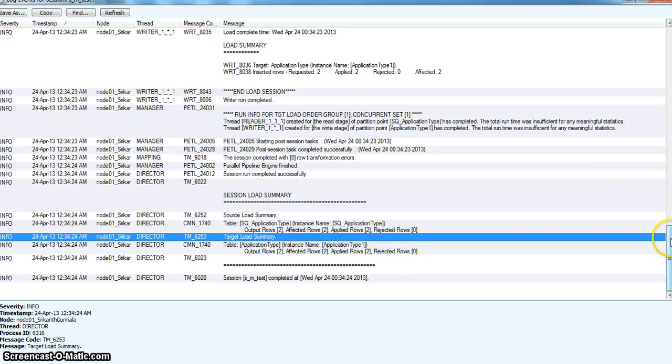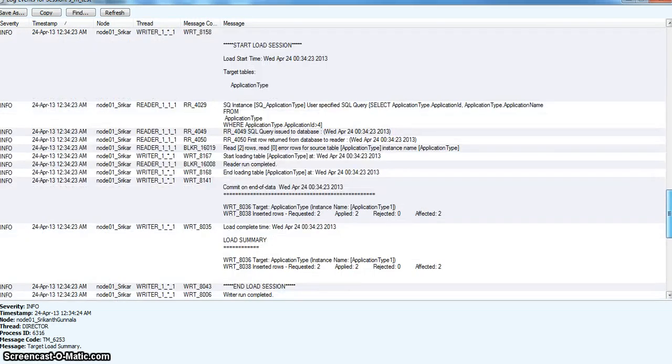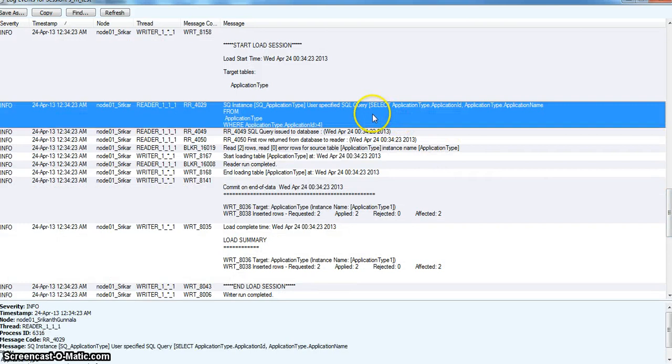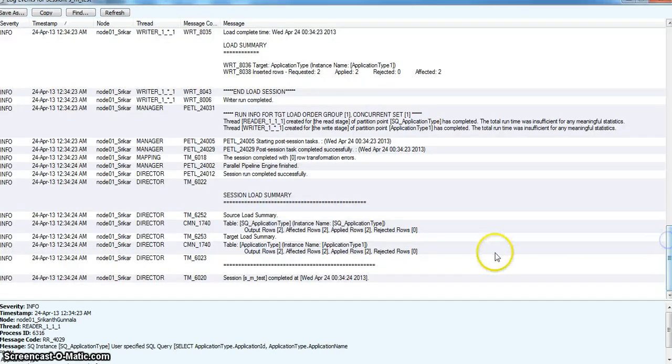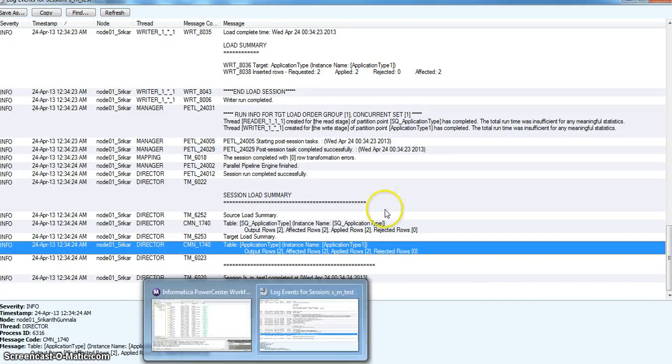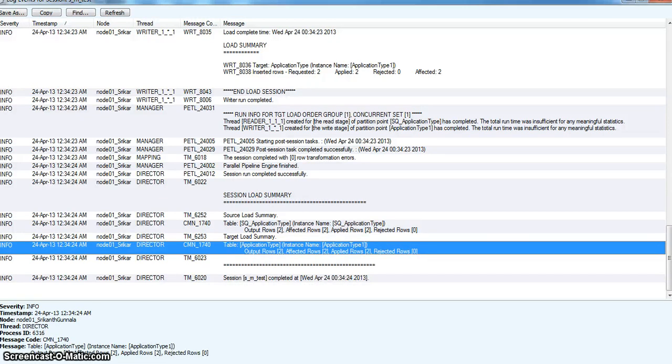We can also verify the same query here. Select application type, application id from the application type table where application id is greater than 4. This is the SQL override query which we have used in the source qualifier transformation. Based on this filter condition, the source qualifier transformation passes the records into further transformations. In this way, we can use Informatica parameters and variables to load the data into the target tables. Thank you.